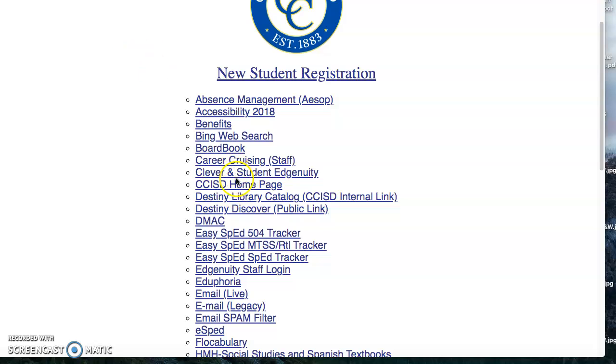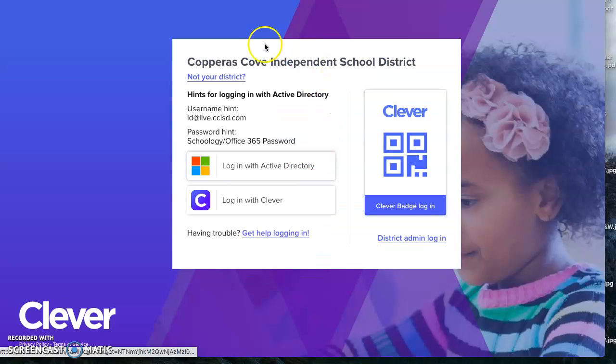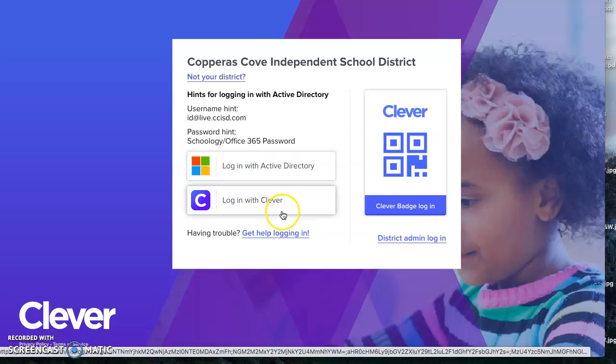You're going to go to the Clever and Student. I'm not going to even pretend I can say that name right now. And it should pop up this screen, and it's going to ask you to either log in with Active Directory or it's going to ask you to log in with Clever. I'm going to choose the login with Active Directory, and that's your email at live.ccisd.com along with your email password.